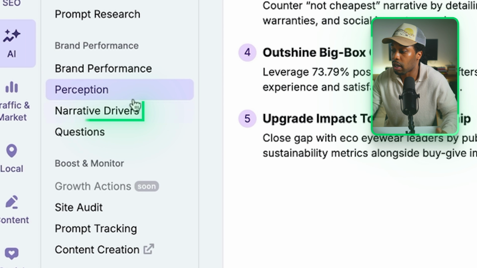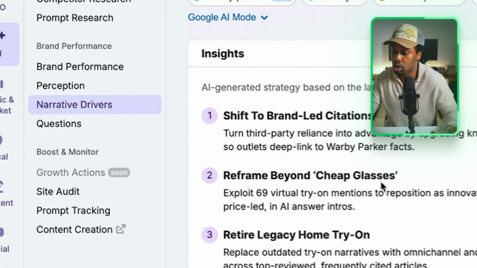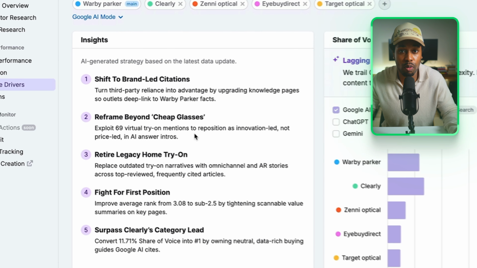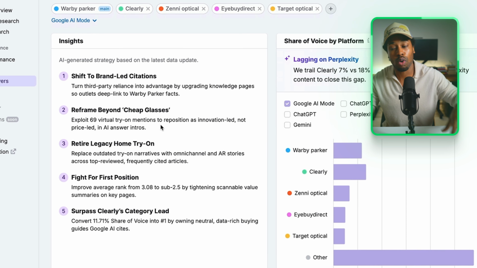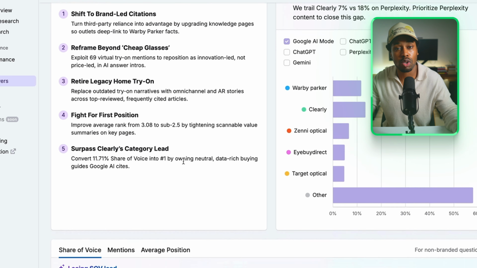If you go to the narrative drivers, which I believe is a little bit more important, it gives you extra information on essentially what is moving the needle for your brand and in your niche or category, right? So you know exactly what to go for, what to write content for, and so on and so forth.